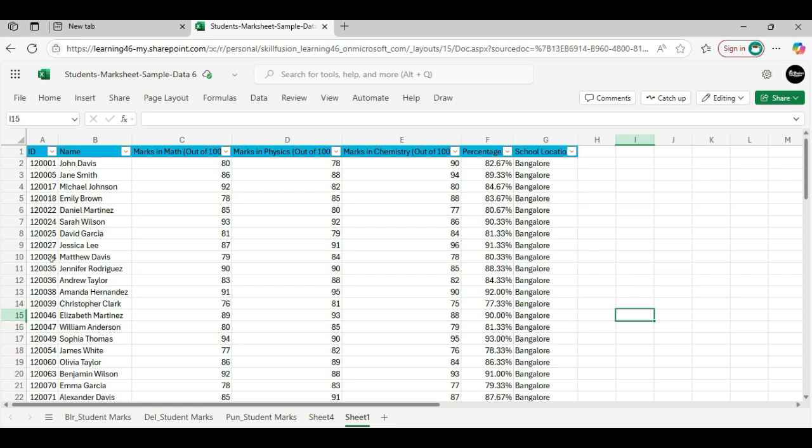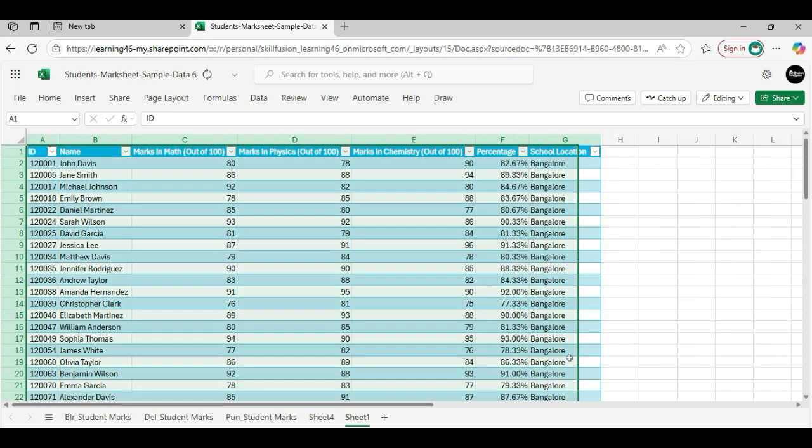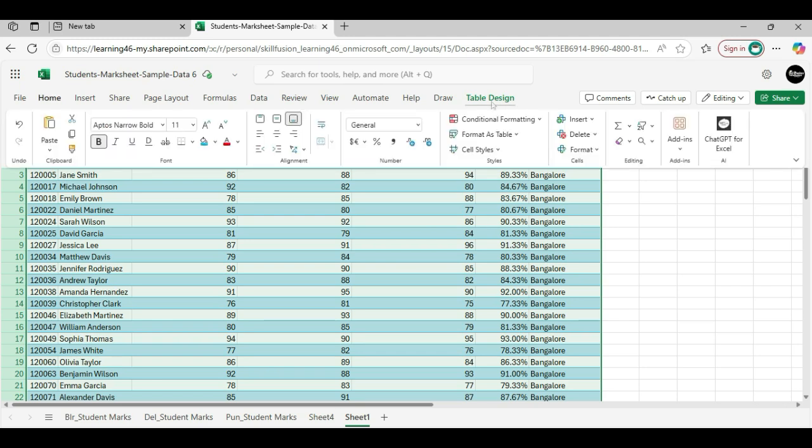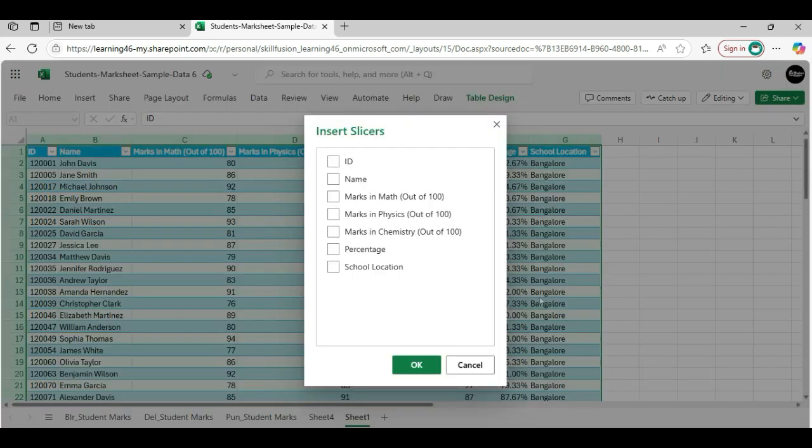Click on any of the values in the tab and press Ctrl Alt T. This will convert all the values in this tab into tabular format. Press OK. Now you can see all the values in this tab have been converted into tabular format. Now if you go to the Table Design option, you can find an option called Insert Slicer. So click on that. So you get all these options available.